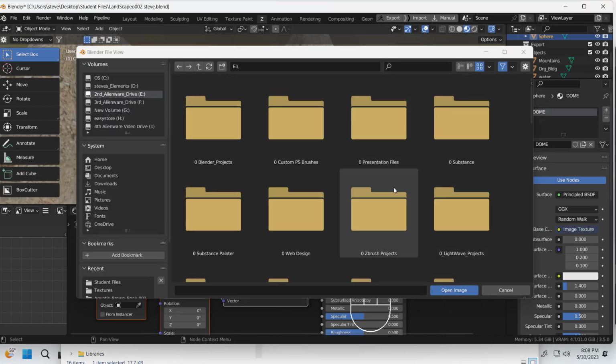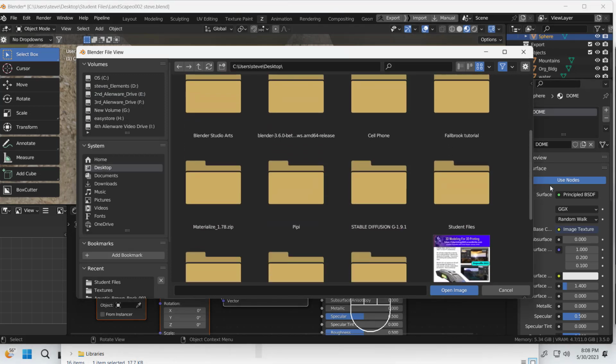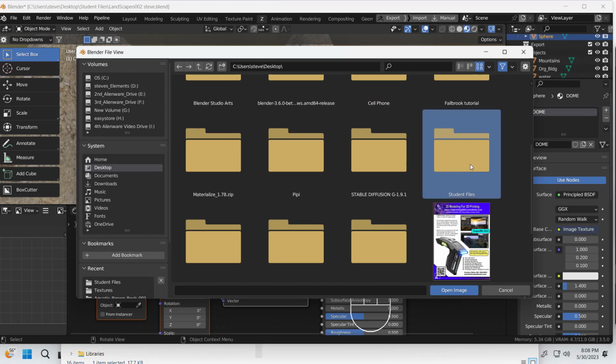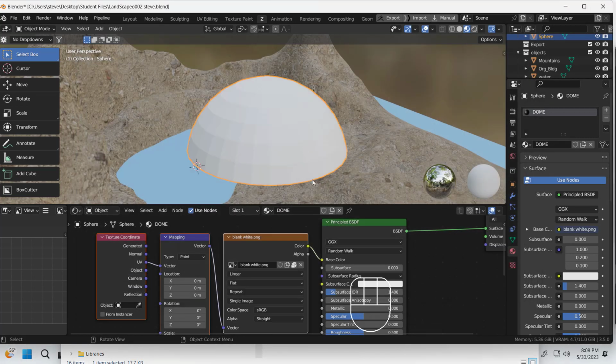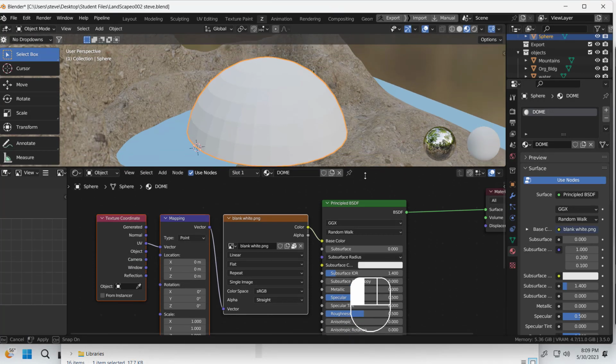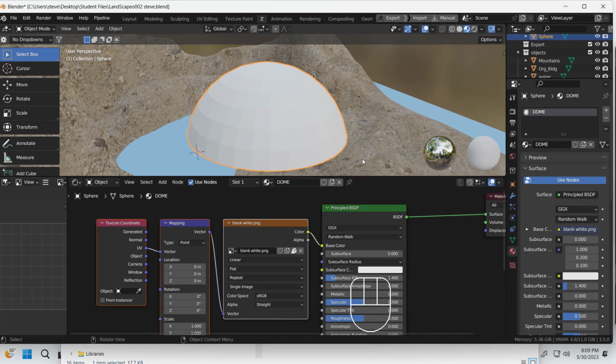So now, let's go to the desktop. Let's go over here, get the student files. And let's apply a blank white image. There we go. All right. Now, image is applied, material is applied. All right, so at this point, and UV map is applied, we should be good for painting.